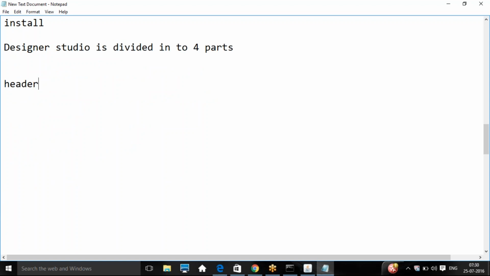One is the header, next is the Explorer panel, at the bottom you will have the developer toolbar, and in the middle area we call it the work area. Okay, so let us see once.